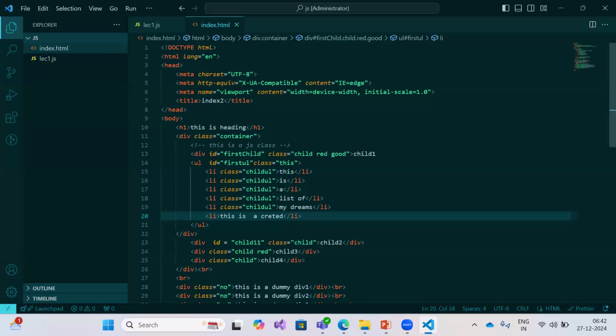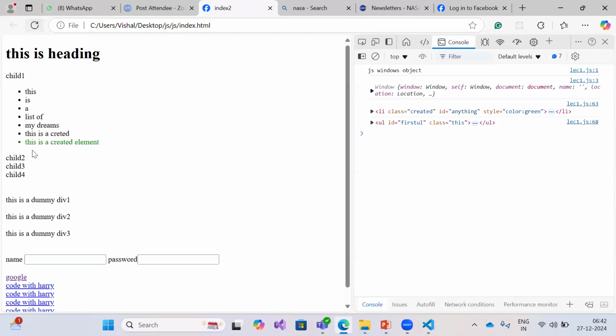If you save it, then it will also appear. So you can see now this is created also, and then we are getting this. It is not in our HTML file, it is directly added, so we can console and see it in the DOM.